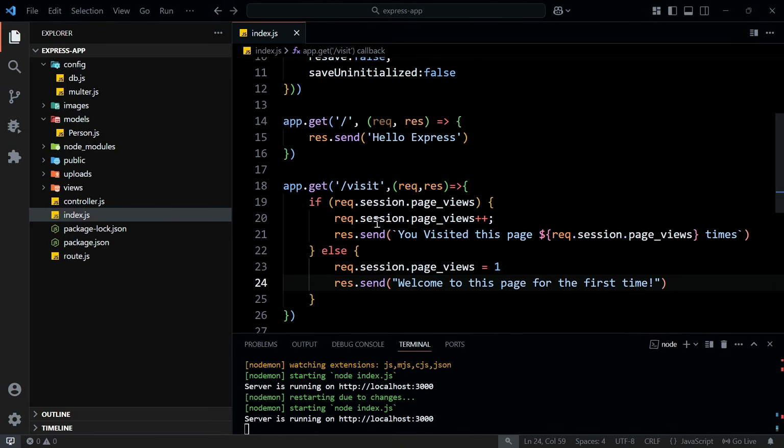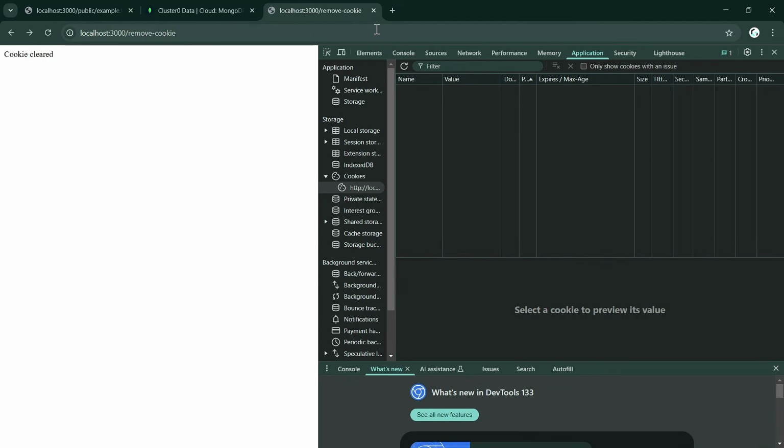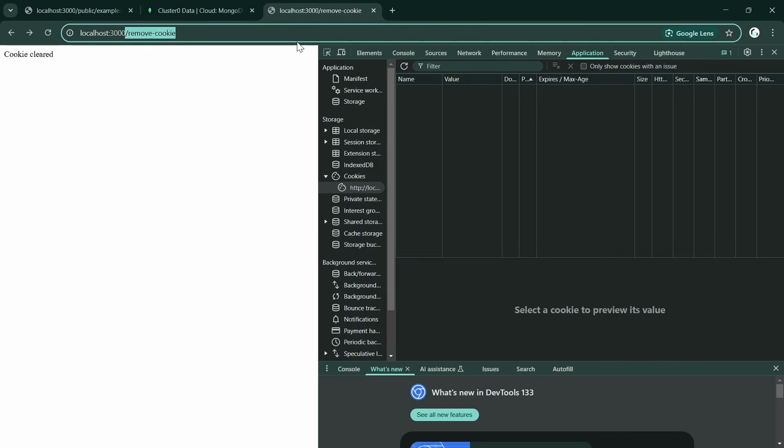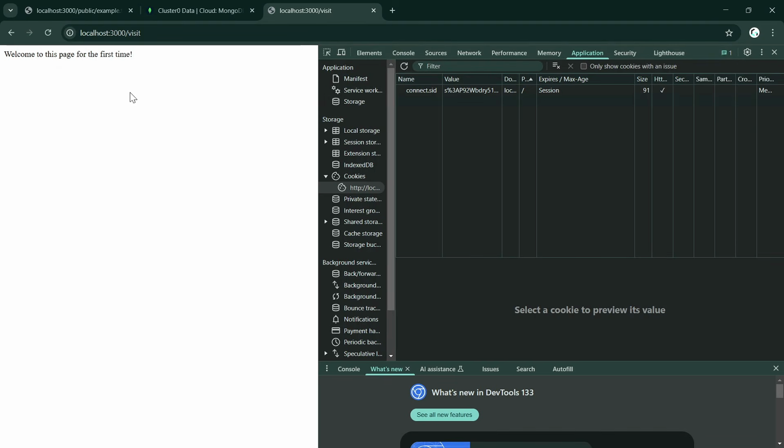the web browser. So we will come back to the web browser, and here we will close this tab, and here we will open /visit and press enter. So here you can see the message, welcome to this page for the first time. And here we have a cookie where you can see the name connect.sid, that is session ID. This is the value, and if I reload it, you can see you visited this page 2 times.